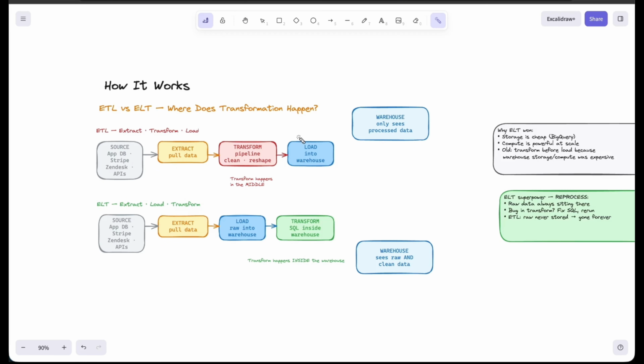Now, if you see in the ETL, the warehouse sees only the processed data. We pull the data, we clean the data, and we store it in the data warehouse. This warehouse doesn't know what exactly the source and the raw data are. It only sees the clean and reshaped data. But when it comes to the ELT, it actually sees the raw data, because as soon as we extract the data, we directly store it in the warehouse. The raw data is stored in the warehouse, so this warehouse sees the raw data plus the transformed data both. So this is one of the main differences between the ETL and the ELT.